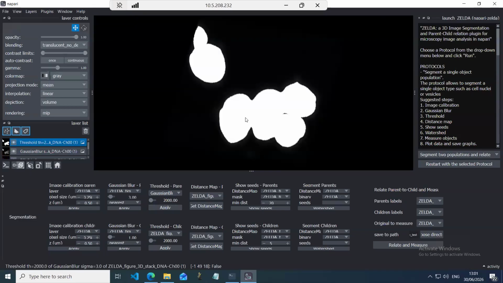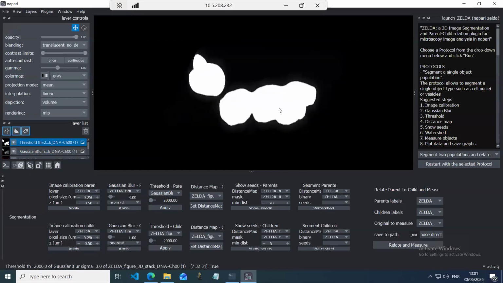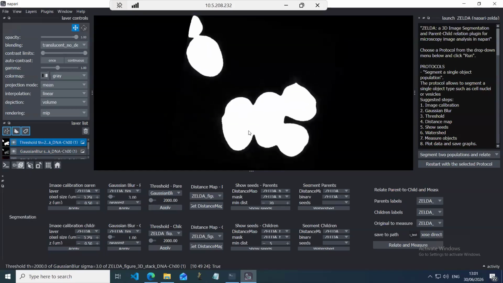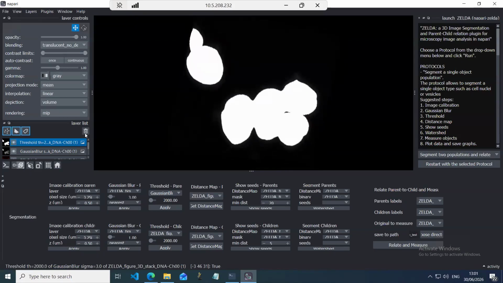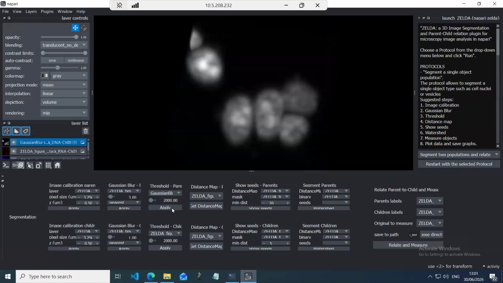So I'm starting with 2000. The resulting binary image might be good. So in this case, I will proceed with the workflow. But if this is not what I want, what I can try to do is, instead of using this, I will delete the layer and try to apply a different value for the intensity.